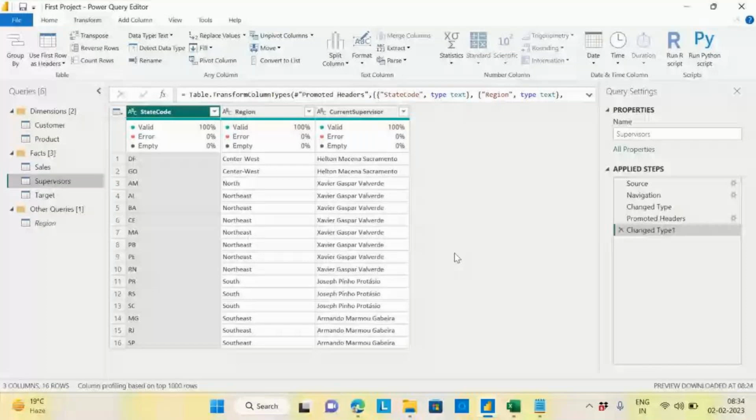Yeah, this one is good. I think we can bring two columns, right? So you're asking for bringing this current supervisor and reason in customer table. Correct.